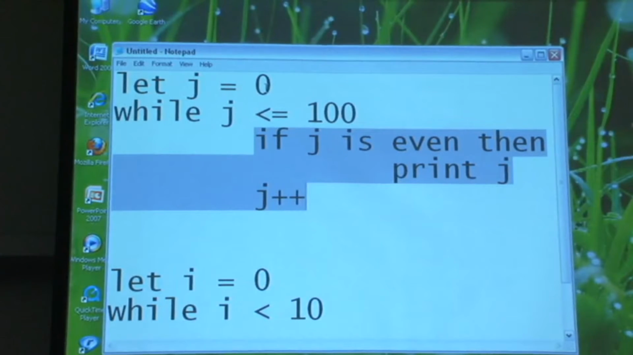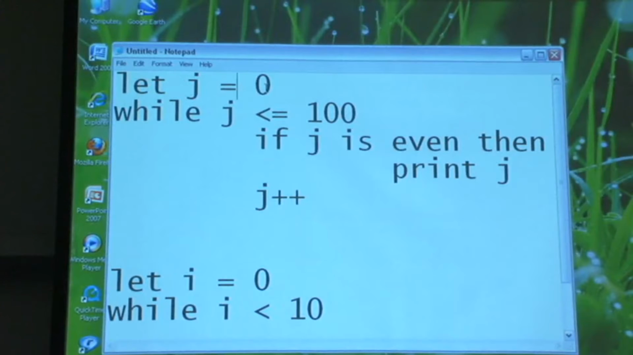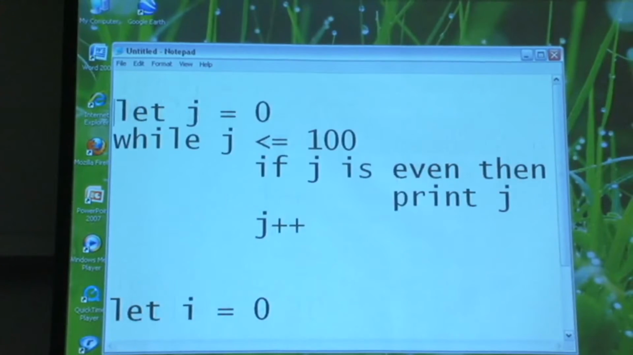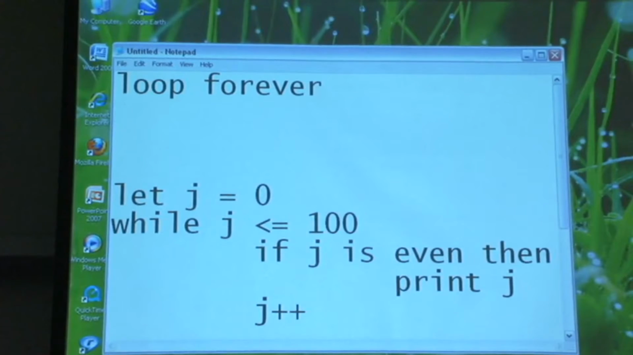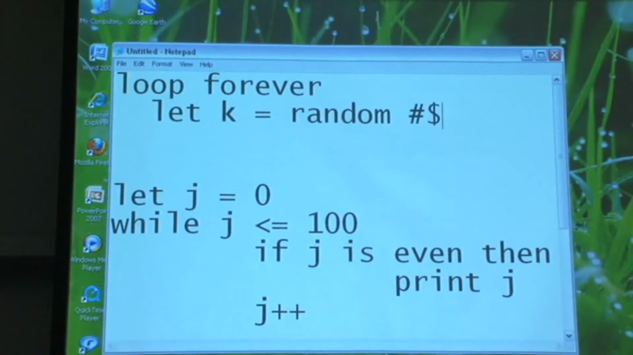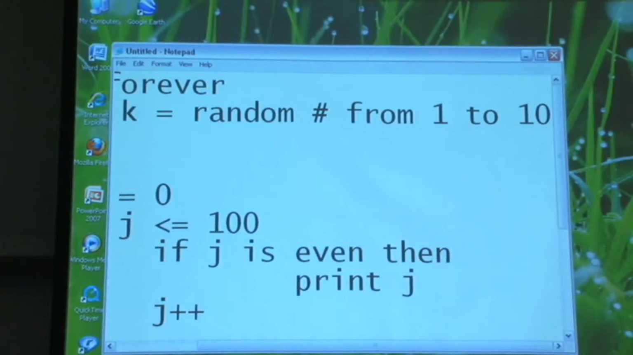Is that clear? That change? Okay. Now the last one, you'll have to bear with me because it's a little bit longer to write. So this one you have to loop forever. And let's see, I'm just going to indent a little bit less because it'll be a little bit easier to read. So now we have another variable called k, random number from 1 to 10.